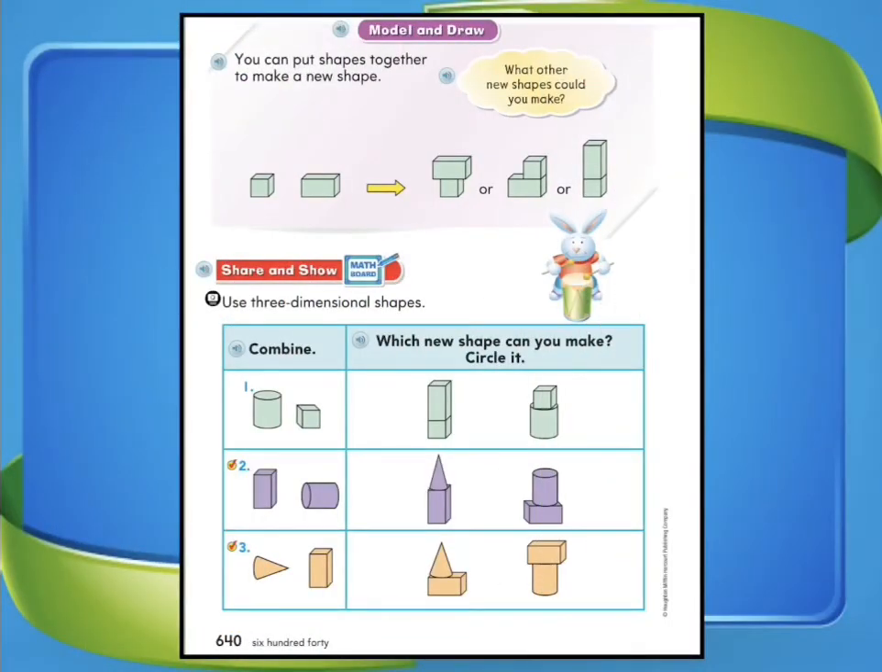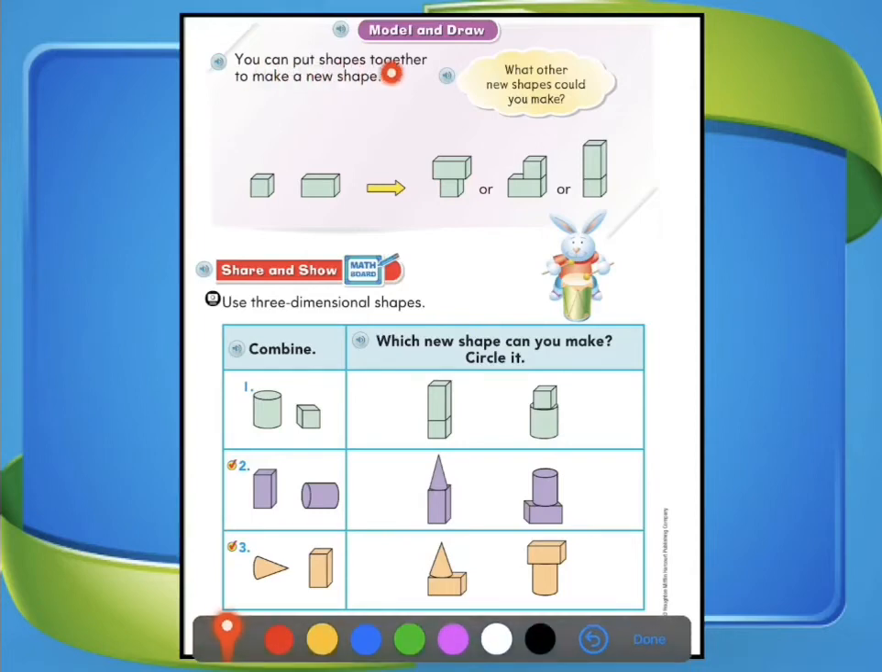It's time now to work in our math book, page 640. Now, grade 1, you can put shapes together to make a new shape. So, I have here this shape, and I want to put it with this shape to make new shapes. Who can tell me what this is first? Very good, this is a cube. And what is this shape? Rectangular prism. Now, do you know that it's very easy to put these two shapes together? Do you know why?